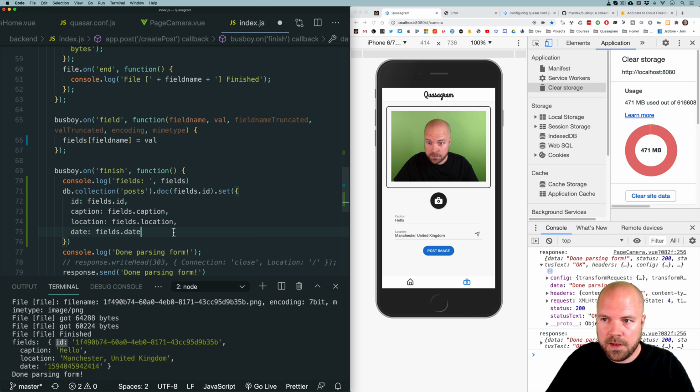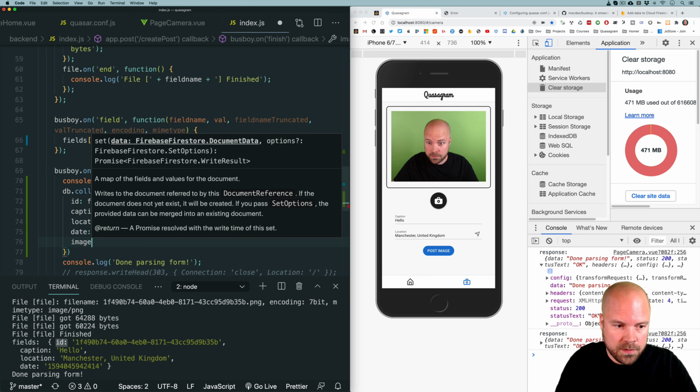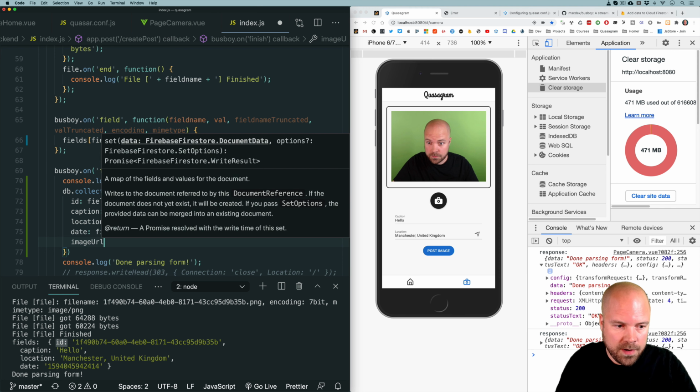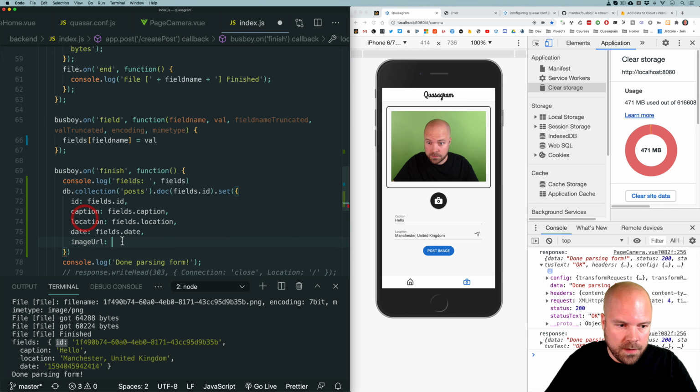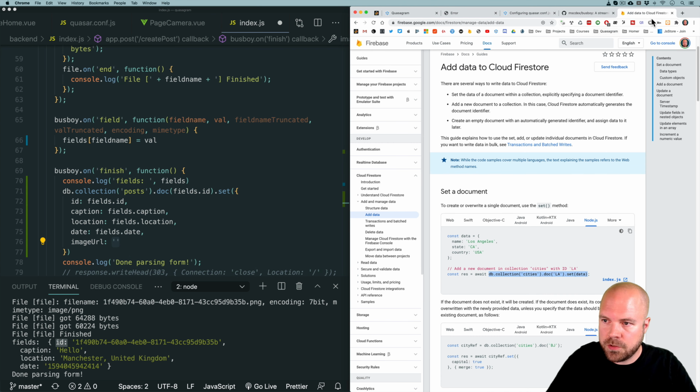And we're also going to need an image URL. And we're not handling uploading the image yet. So for now, we'll just hard code in an image URL. So I'll just put the field name in, image URL. And we'll just hard code an image URL here. So we can grab one from our Firebase storage.